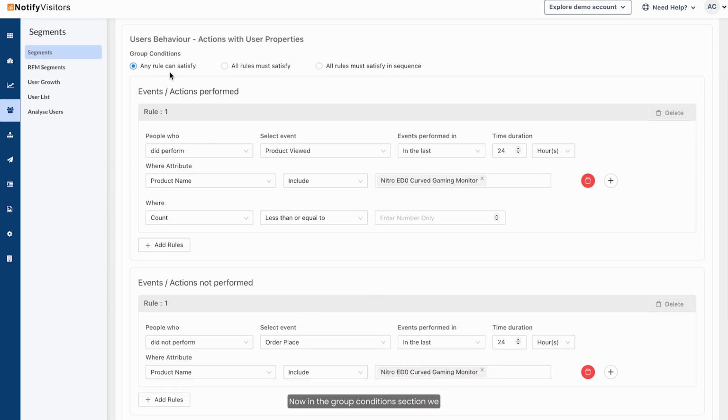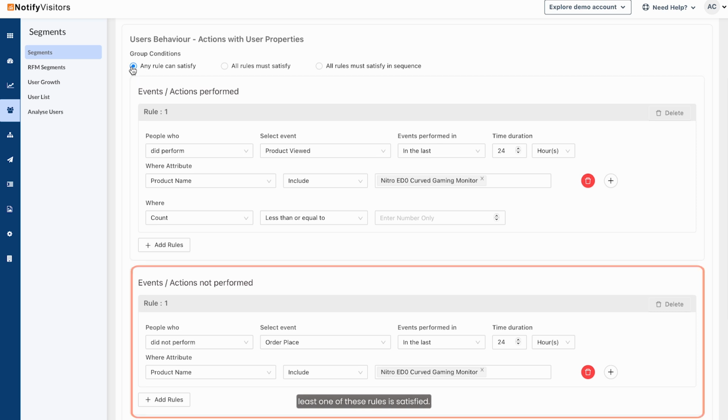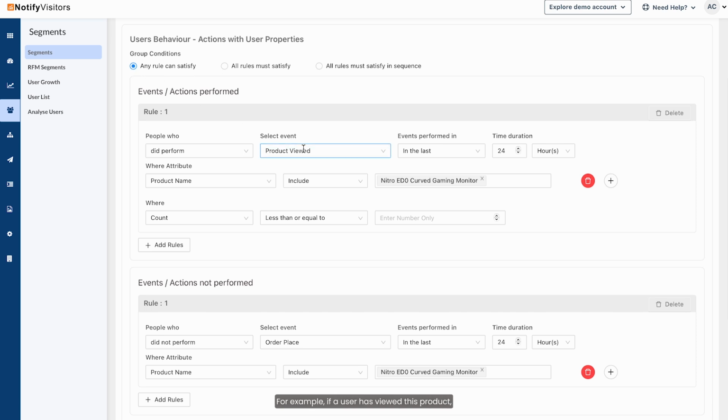Now in the Group Conditions section, we have 3 types to select from. If we select any rule can satisfy, then the user will be added to the segment if at least one of these rules is satisfied. For example, if a user has viewed this product, they will still be added to the segment even if they have purchased the product. All rules must satisfy.